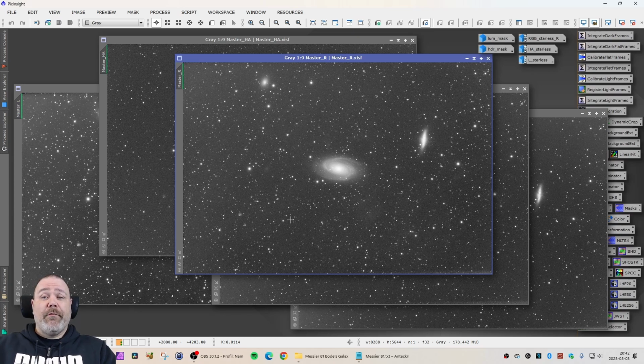There are a lot more frames than you are used to seeing in my SHO processing videos, and that is because with this object I used a combination of broadband and narrowband filters. So I have luminance, red, green and blue, as well as H-alpha narrowband for those red nebulosity details in the galaxy.